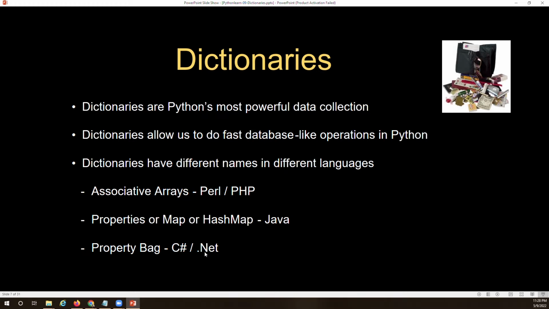Or PHP, Java, .NET, C#. These are different computer programming languages, and the concept of dictionaries might not have exactly the same name, dictionary, but they might be used with a different name. For example, a similar concept is known in PHP or Perl as associative arrays. In Java, it's the hash map. In .NET, property bag. So all these associative array or hash map or property bag or dictionary, they are similar concepts. Okay, so different languages, they have different names.